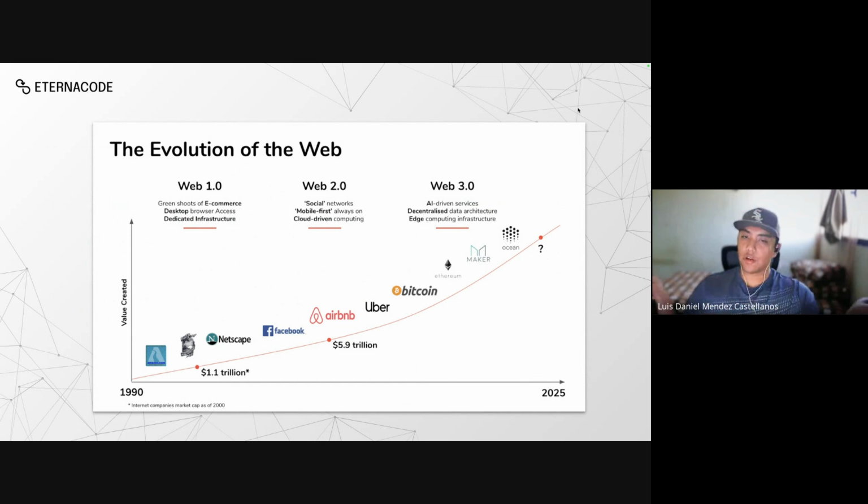And also we have the evolution of the web. As you can see, we have Web 1.0, 2.0, and 3.0. On 1.0, we can only interact with the information that is connected on the dedicated services. In this case, we have Netscape and other services. Web 2 is technically the actual paradigm that we have on the web, and we have Facebook, Airbnb, and Uber. In this case, we can consume the information and also publish information.